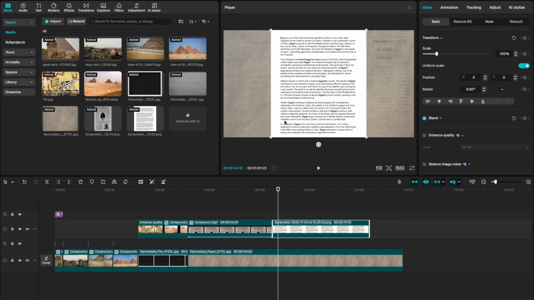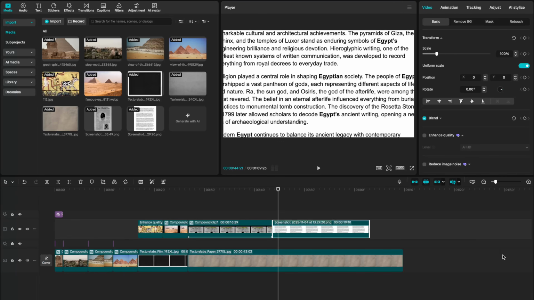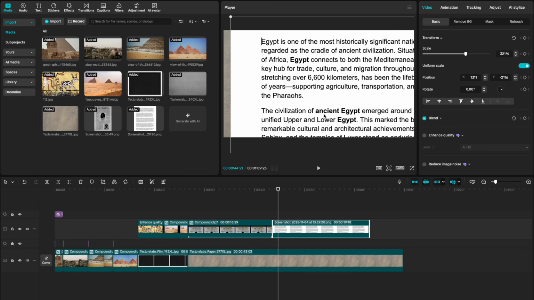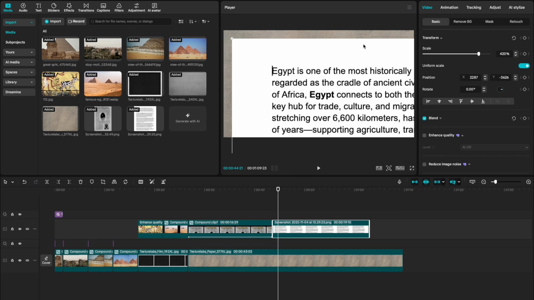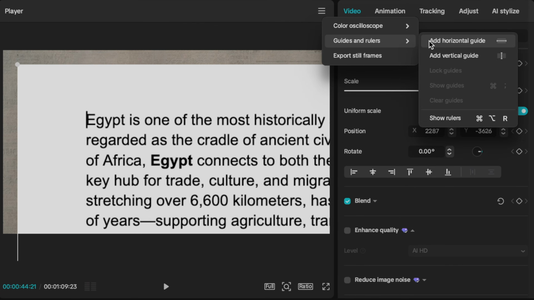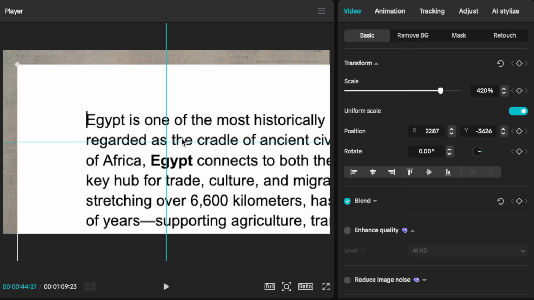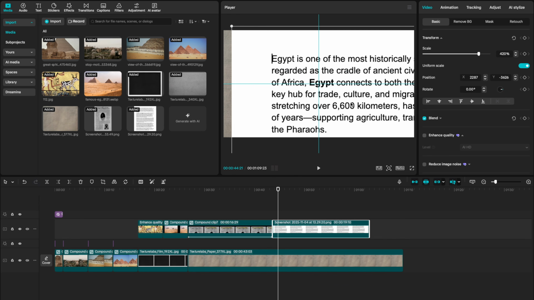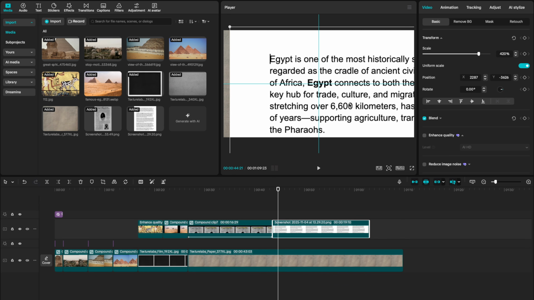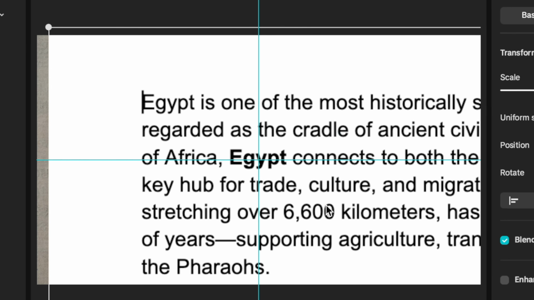With your document, screenshot, or note on your timeline, you can go ahead and zoom it in and frame that word that you want to focus on into the center. Then what we're going to do is go to these three lines, go to guides and rulers, and add a horizontal guide, go back to it, and add a vertical guide. This is going to give us our exact center point. Then all it takes is finding that exact word that you want to focus on and placing it in the center.